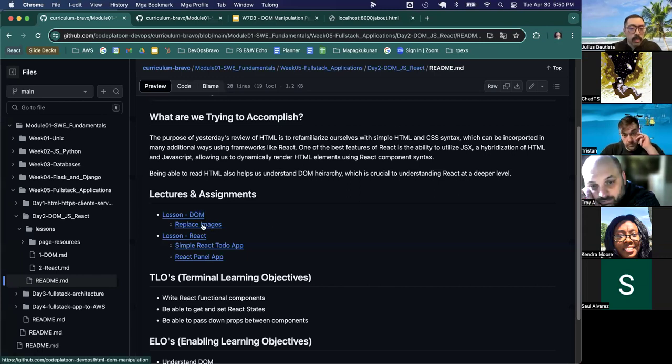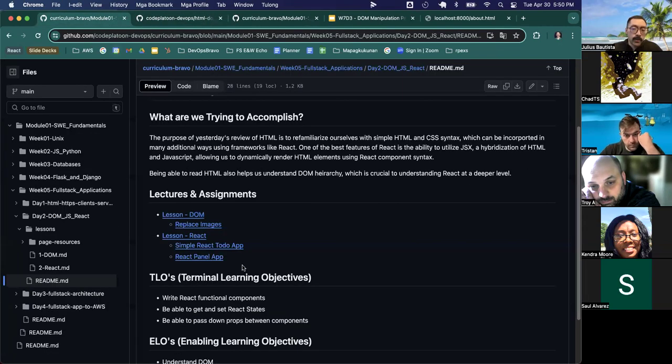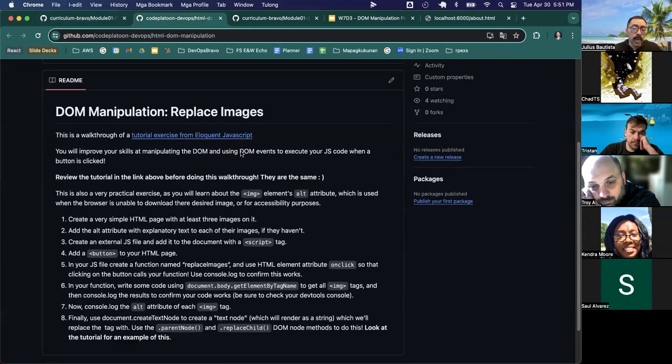Forgot to mention, the assignment for today is replace images. It should be fairly quick, but if you feel like you need time working in React, I recommend that you do one of the React projects and skip the replace images altogether. I'm going to run through this replace images basically, so you at least have an idea of what's happening here. We have to create a very simple HTML page with at least 3 images on it. So using what we created yesterday, that's our foundation. Next, we're going to add alternate attributes, explanatory text. Simple enough. We kind of did that yesterday as well with a dog image.